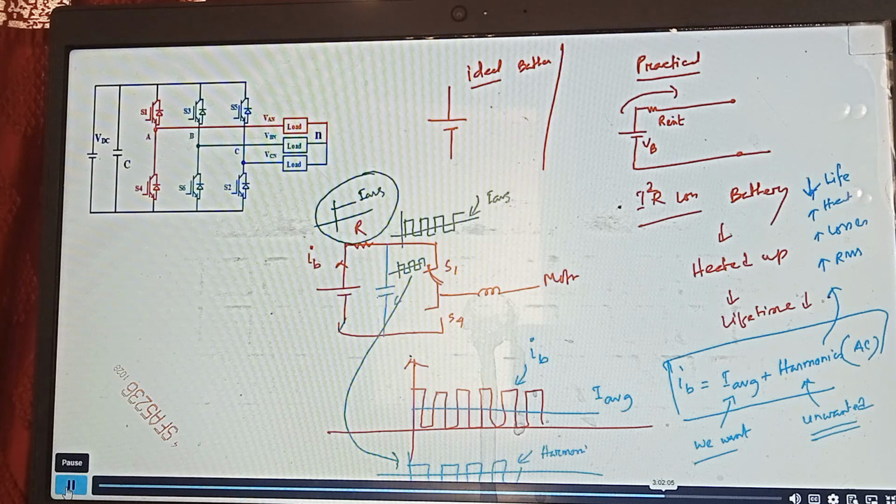It will have both I average plus those I harmonics. This is the harmonic current. The capacitor should provide the harmonic current, and the average current should come from the battery. So this is how the capacitor also protects your battery from additional loss and additional ripple current.